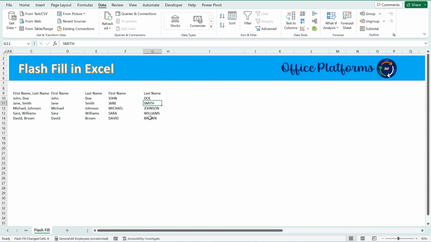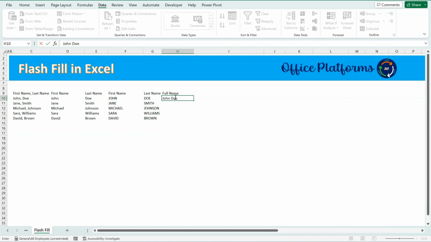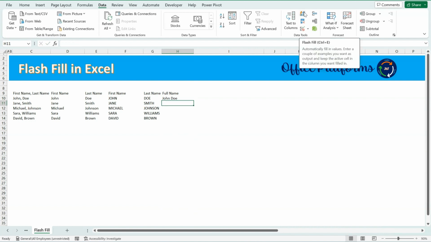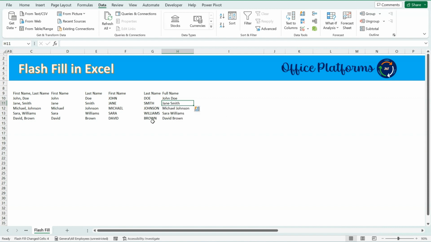Not just that, we can even concatenate these two names, just like a full name. So if I write full name over here, and let me say John Doe, enter. Either I can click this ribbon menu or else I can use the shortcut Control E. See, we can do this without any type of functions.